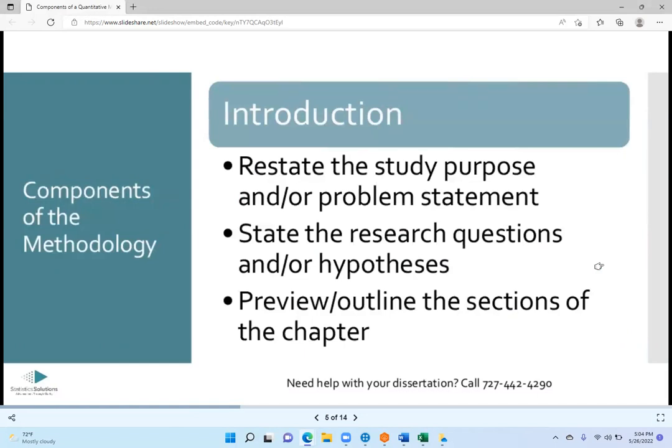So now let's talk about the different components again. So in the introduction, very similar to all of the other introductions that you've written so far in the dissertation, you are going to restate the study purpose or problem statement. And when you do that, you want to make sure that you are keeping your language as consistent as possible from other chapters, really thinking here about the impact that different language and different words will make. So make sure that you are maintaining a verbatim restatement from the previous chapters for your purpose and problem statement. You may also want to restate your research questions here, and these research questions should be restated verbatim in the same way that they appear in the other chapters of your dissertation.